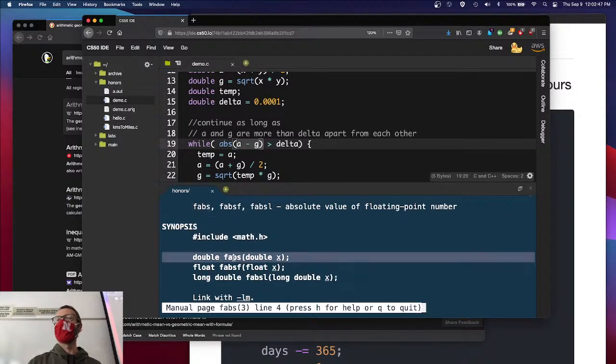What does it operate on? Doubles. If you used abs, it's perfectly fine to use abs, but what happens then? It becomes an integer and you lose precision. So we won't use abs, we'll use fabs. Right? Yeah?